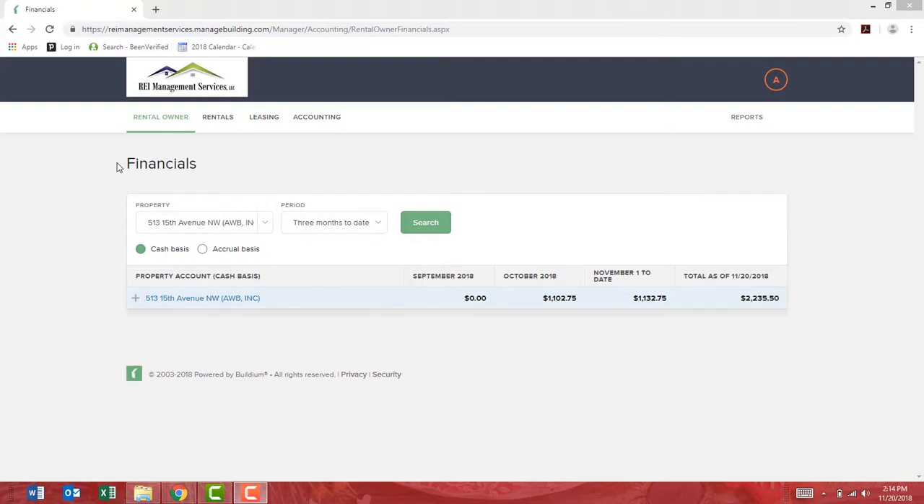Today we're going to go through some of the most frequently asked questions for the owner's portal on Buildium. So this is the page that pulls up when you log in. It's called the financials page. It's basically your home screen. From here, I'm going to show you how to view an invoice, how to check what a charge is for, how to view a lease, and also how to print an income statement.